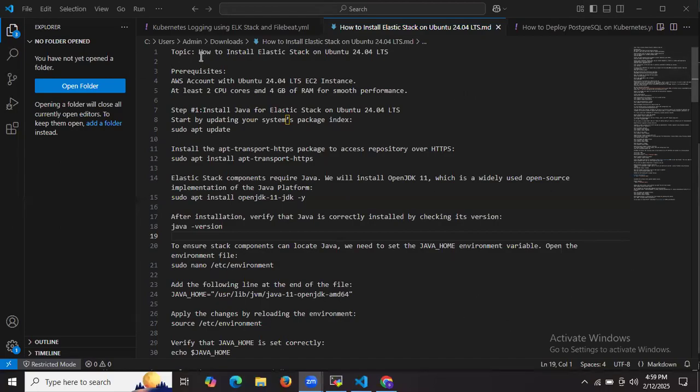Hello guys. So in this session we are going to learn how to install Elasticsearch on Ubuntu 24.04 LTS. So first of all, here are the prerequisites.